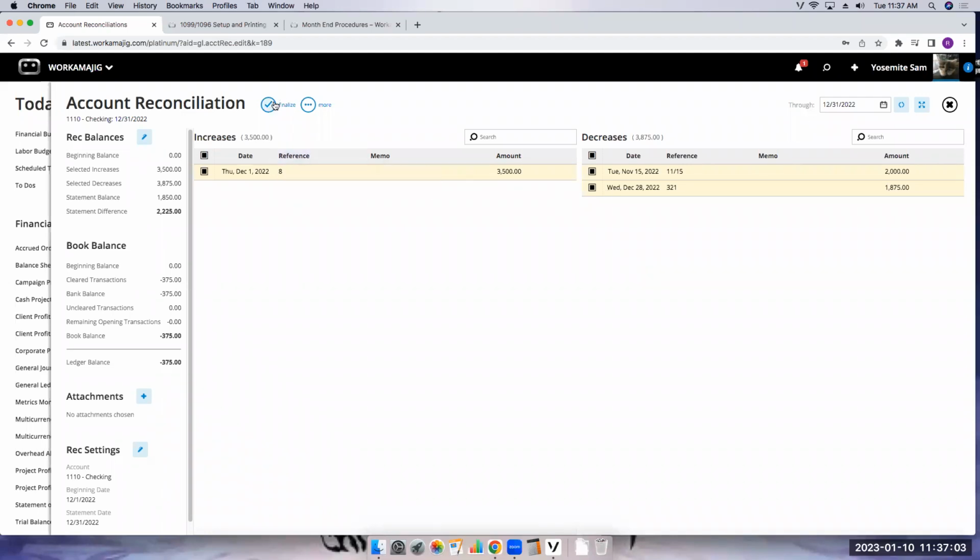And of course, if they match, you would finalize this. Obviously, I didn't do a very good job with my statement balance, but you would be able to finalize and kind of lock down those transactions, right? So once you finalize, those transactions will not be able to be modified, like the amounts in Workamajig or anything like that. We also keep an eye on your book and ledger balance. Those two things should match, right? So that what your bank statement says matches the ledger in Workamajig, right? So we would then finalize our account reconciliation here.